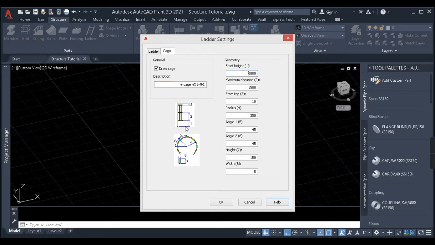You can see 1 is the height of the ladder. So 1 here is given as 2800. This 2800 means that once you start your ladder at 0, after you go to a height of 2800, your cage will start. Below that you will just have a ladder. In the other values, you can see 2 is the distance between these cage supports which are welded to the cage, and in the same way you have the numbers and the respective values here.